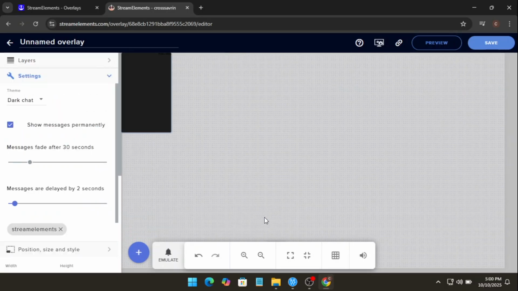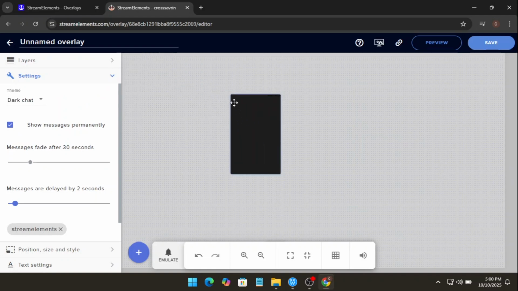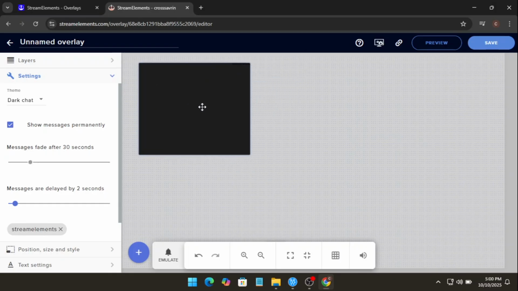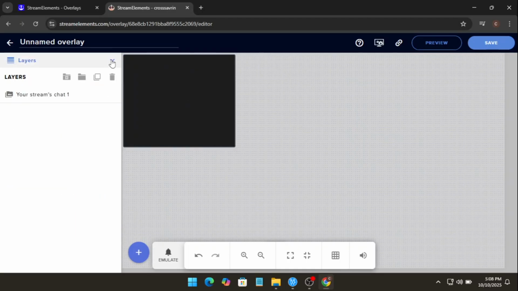Once you're in the editor, click the blue plus button at the bottom left, then go to Stream Tools, your Stream Chat. A black rectangular box will appear in your workspace. This is actually your chat box where all the live messages from your viewers will appear. You can drag, resize, and position it however you like to match your stream layout.